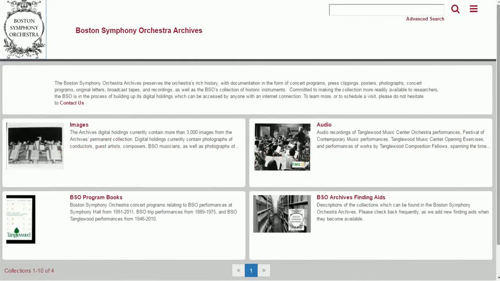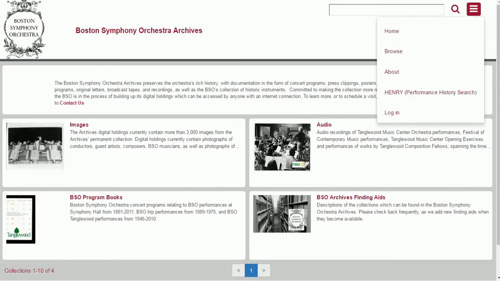This is the homepage of the BSO Archives digital collections. The Henry Performance History Database, named after Henry Lee Higginson, can also be accessed from this page by clicking on the tab at the top of the window. Henry enables users to search the performance history of the BSO, the Boston Symphony Chamber Players, and soon the Boston Pops and the Tanglewood Music Center Orchestra by composer, work, conductor, and more. Search results will also include links to relevant concert programs and related audio files.